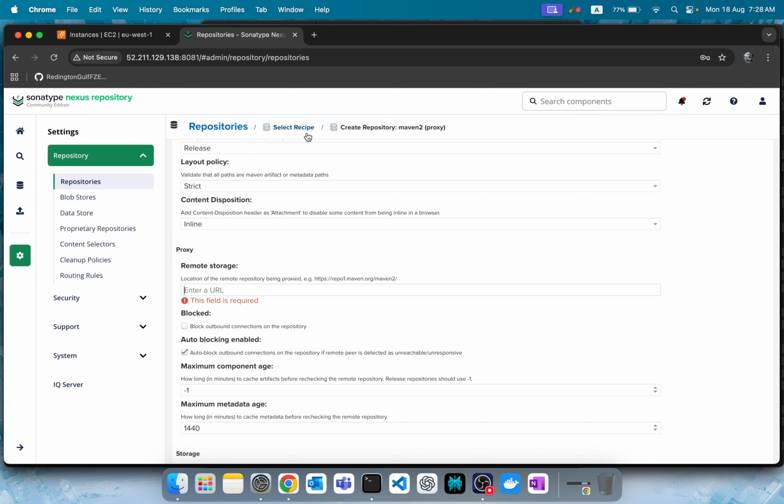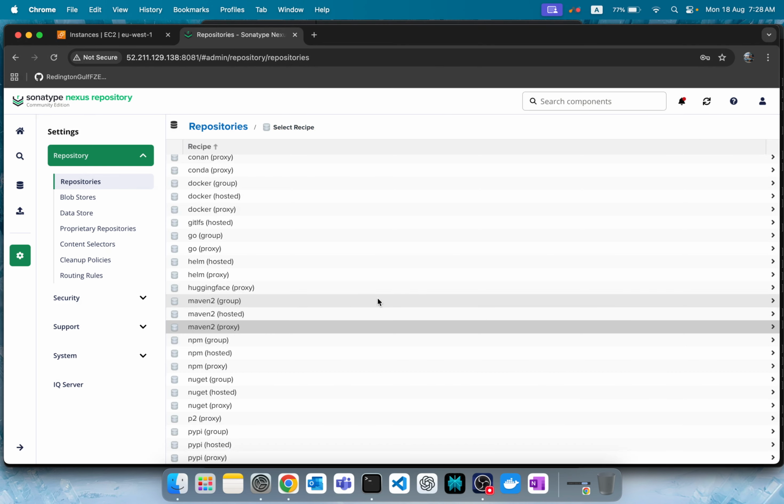And there is one more repository called hosted. Hosted is where we create and maintain the repository. We push our artifacts into this, or dependencies, obviously. Got it?